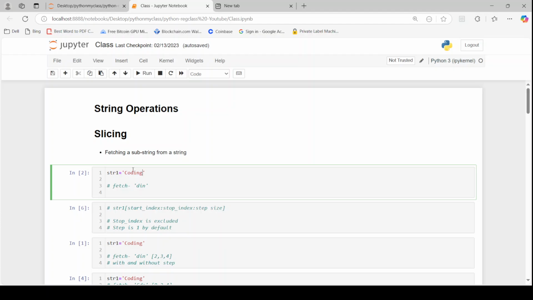So I have to extract "din". That means I have to focus on this particular part, that is from 2 to 4. That's what I have to extract, isn't it? So what is the syntax for slicing? The syntax is: you have to give the start index, then the stop index, and then the step size. Three things you have to mention inside the square brackets, and then outside you can place the variable where you have the string.